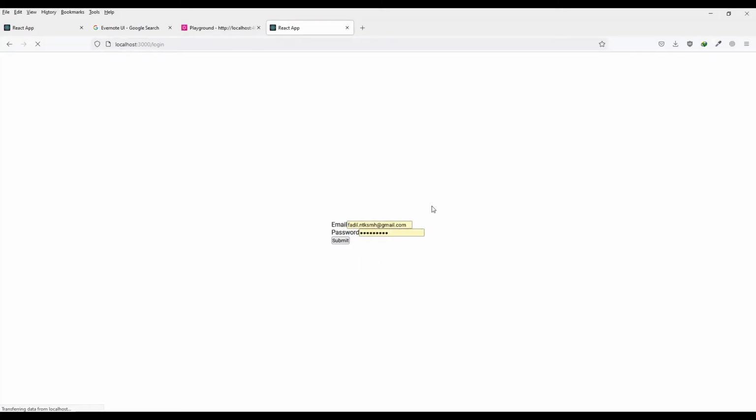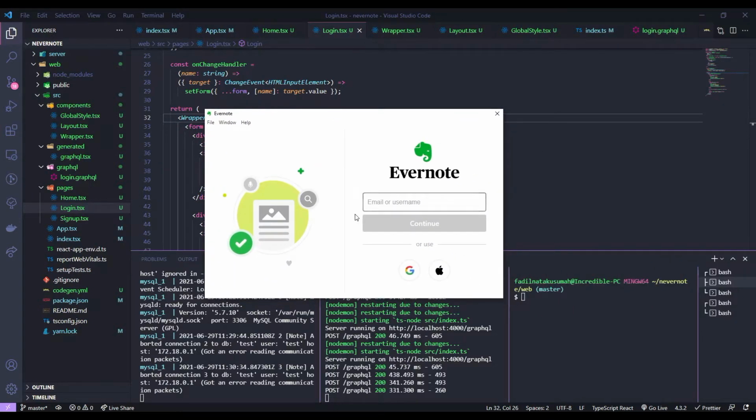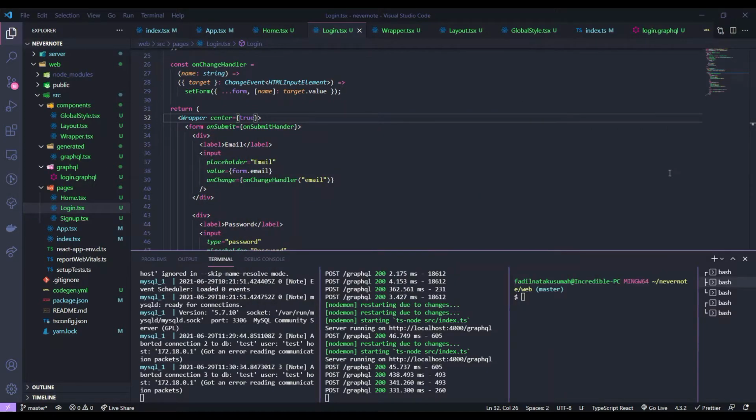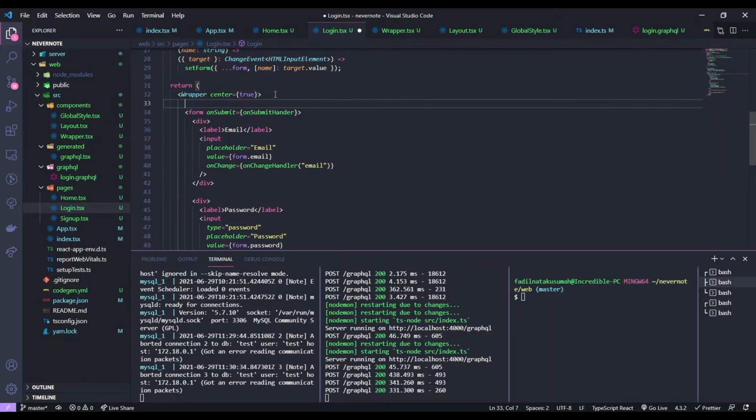Again, it goes to center. We want to check this one. Okay, it has two layouts, and this one we want to wrap inside a box. Okay. So we're gonna make this inside a div.